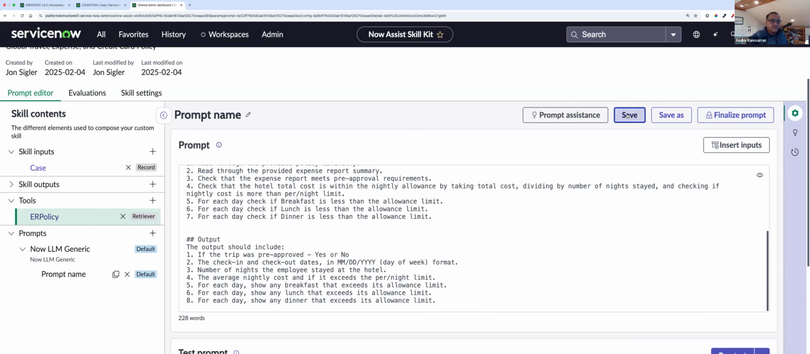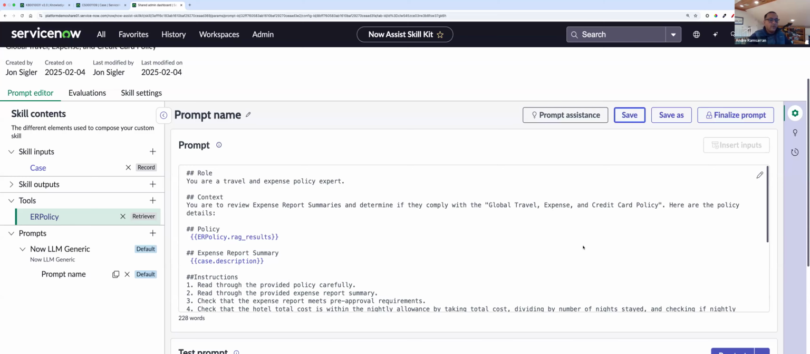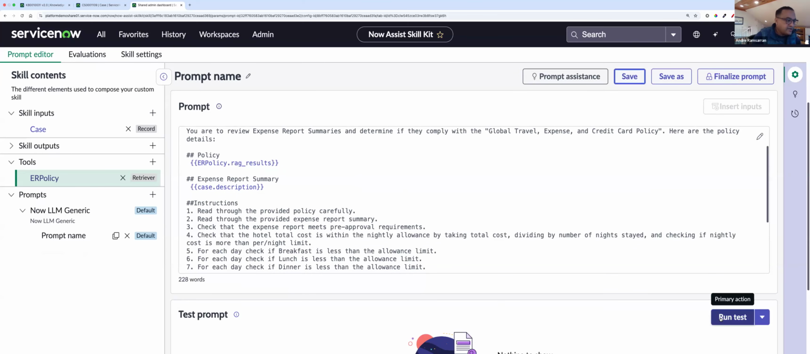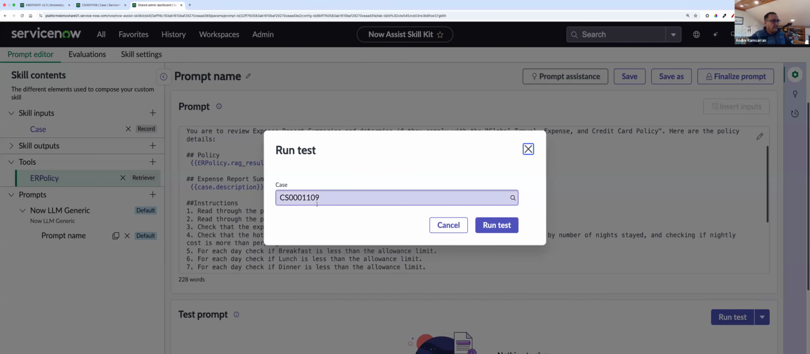So let's go ahead and save this. And now what we're going to do is test it. We're going to run a test, and we're going to run the test against case number 1109.